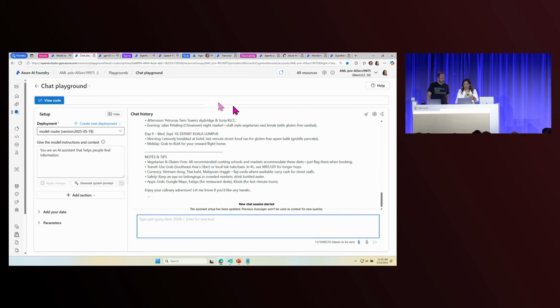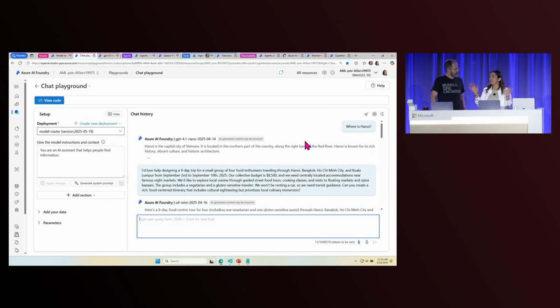Now let's look at another announcement. This is Model Router. Model Router takes the selection toil from your head. It is a router on top of the best models, reasoning models, the state-of-the-art models. Right now, only on OpenAI models, but soon across more models. Here, I made it a simple question, where is Hanoi? And it used a nano model, a very small model to answer that very simple question.